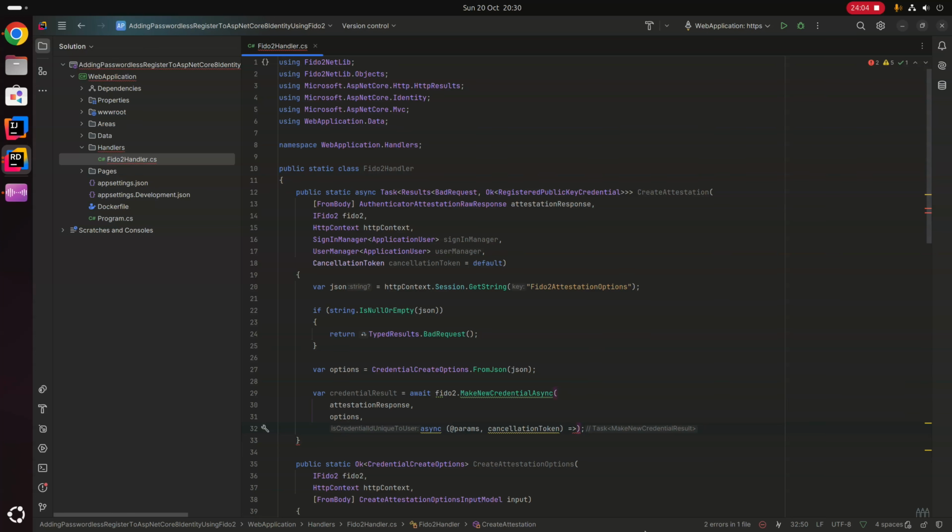And what we're going to do within here is check to see if the credential being created is unique or not. And that's because we want to make sure that we aren't storing potentially duplicate credentials for different users. So for the requirements of our sample implementation, we're going to ensure that each credential can only be stored for a single user, and it can't be shared between multiple users. And that's what this callback function allows us to do. It allows us to check to see if the credential is unique to a user.